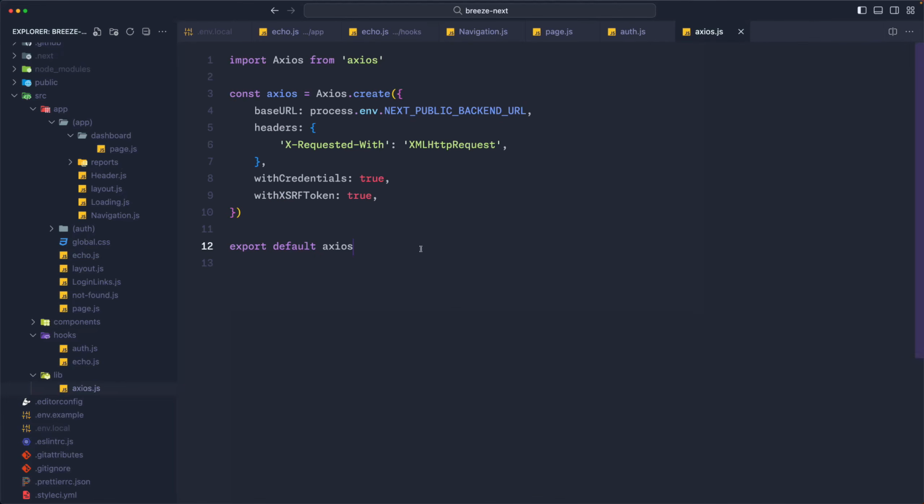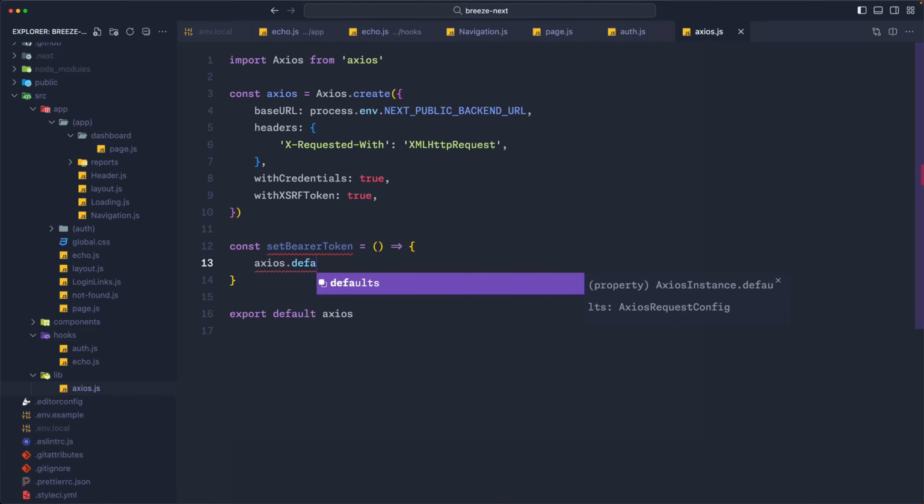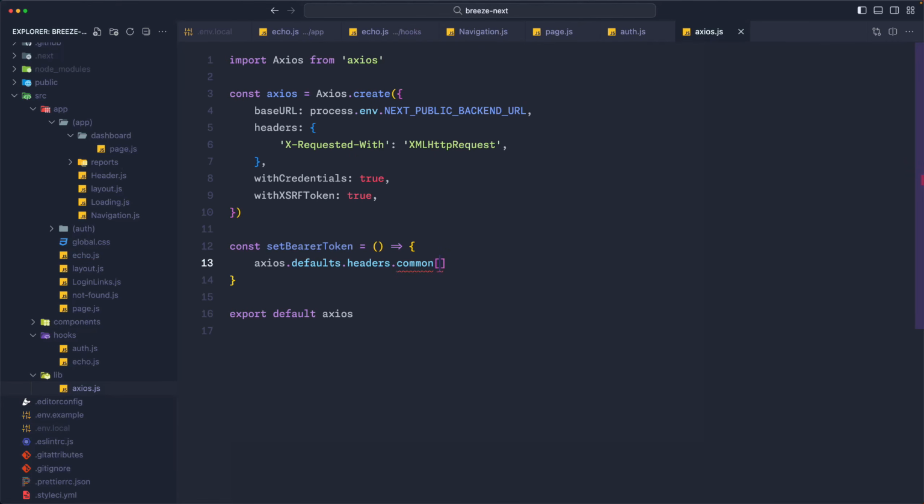Let's go back to our Axios instance and create a method called setBearerToken. Say axios.defaults.headers.common, and the type of the header is authorization. And this is going to be a bearer token.